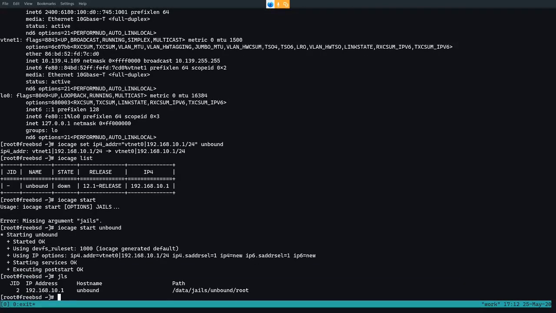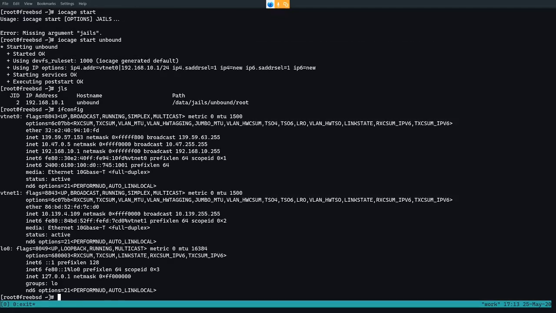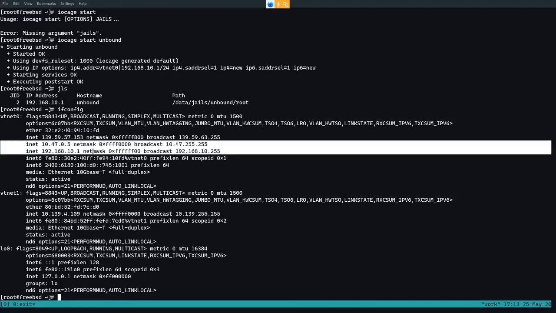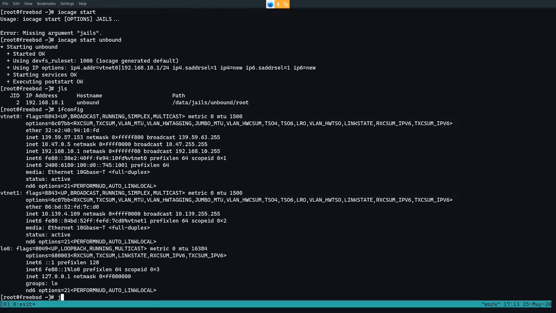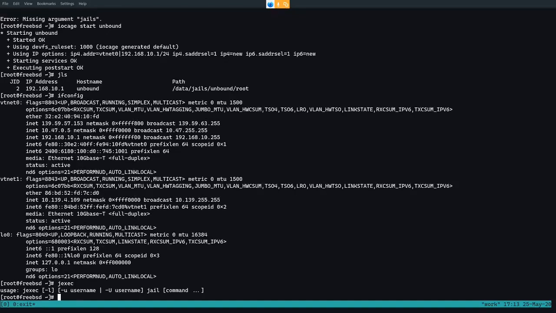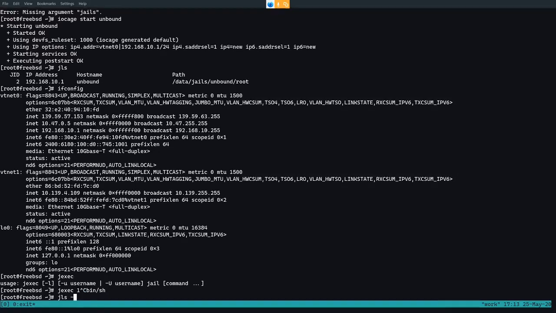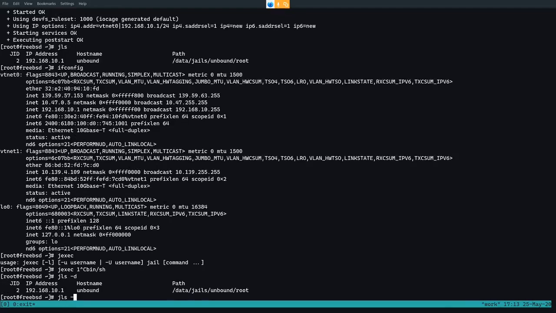Can you see ifconfig now? Yeah. Let's try exec-ing into it and see if it works. I think we need to install zsh or something better, we can do that later. Exec two. The new JID is two. Let me run jls. Yeah, it shows two. I guess it doesn't reuse the same jail ID, even though we deleted it.